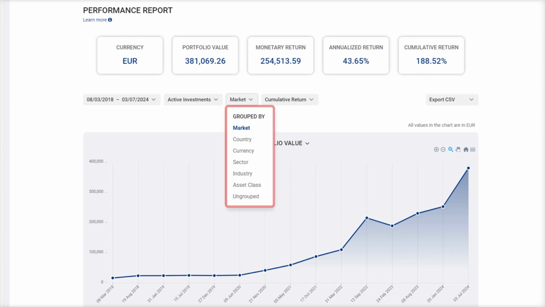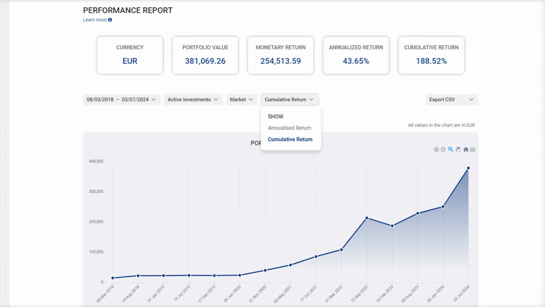You can group your holdings by market, country, currency, sector, industry, asset class, or choose Ungrouped for a single list. Next, choose how you want to view the percentage gains for your returns. Select Annualized Return to see the compounded annualized percentage, or Cumulative Return to see the total percentage over the period. Note that this selection does not affect monetary gain figures. Lastly, you can download the report data for your holdings or groups as a CSV file.